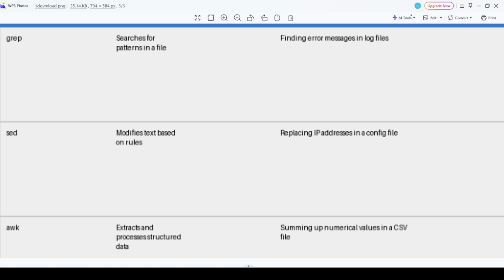Sed is a short form for stream editor, which can be used for modifying and transforming your text in a file or in a stream. You can basically replace IP addresses in config files and more, while awk stands for Aho, Weinberger, and Kernighan. These are the names of the creators of the tool, and it is commonly used for pattern matching, processing and extracting structured textual data.